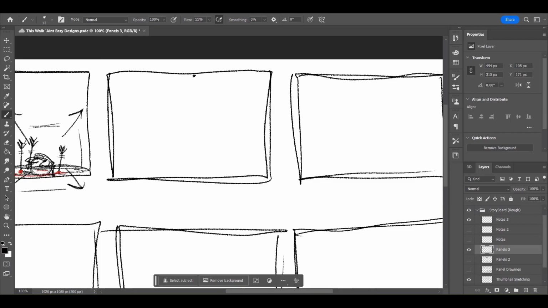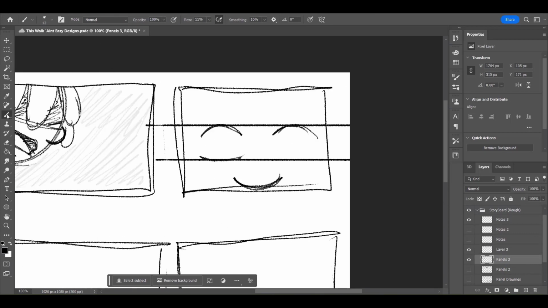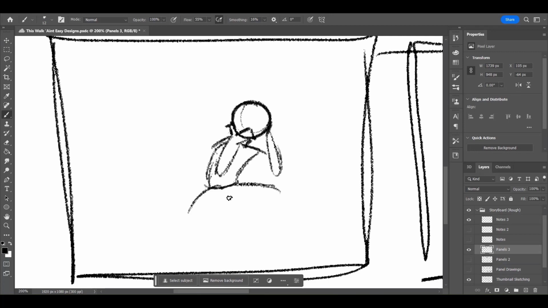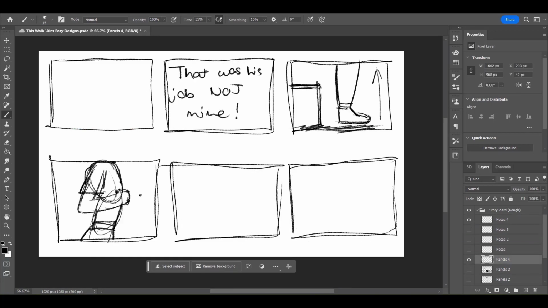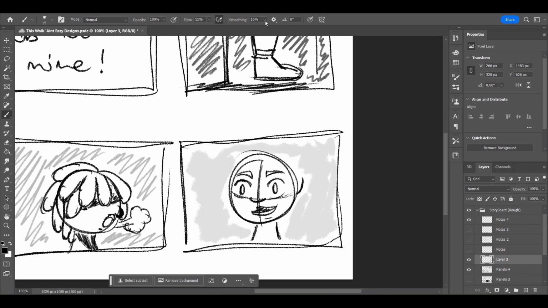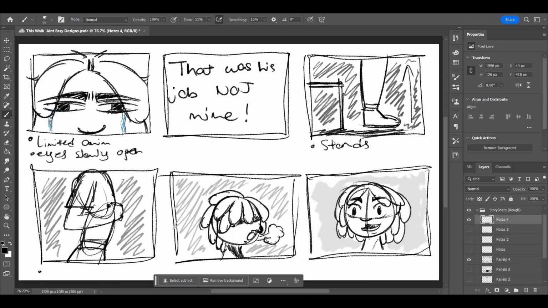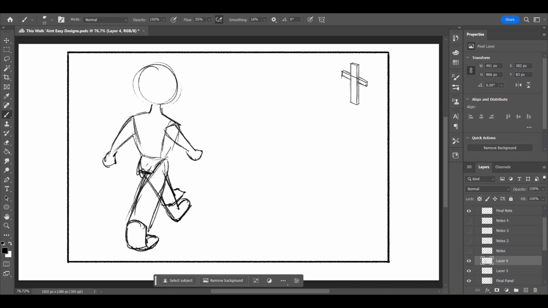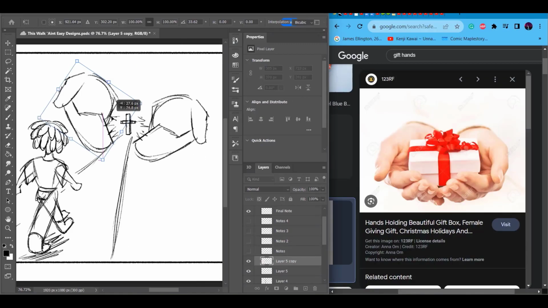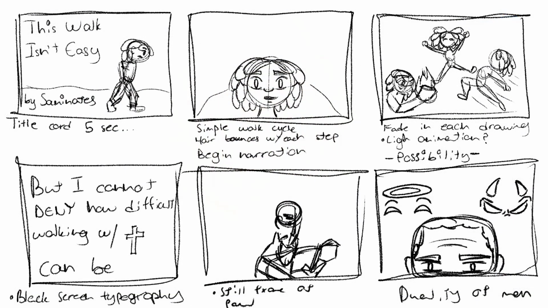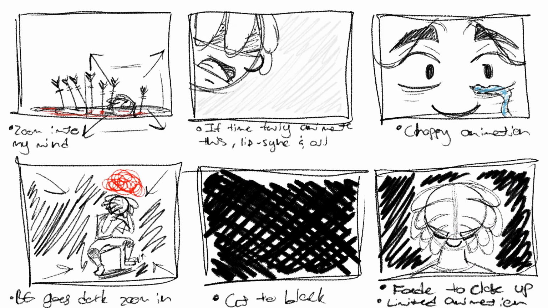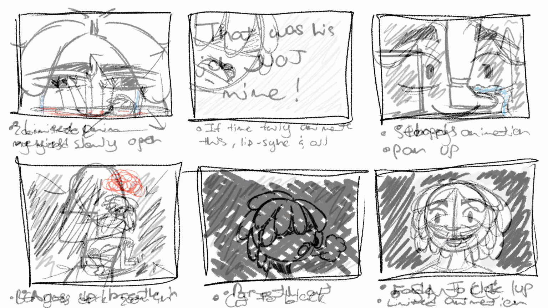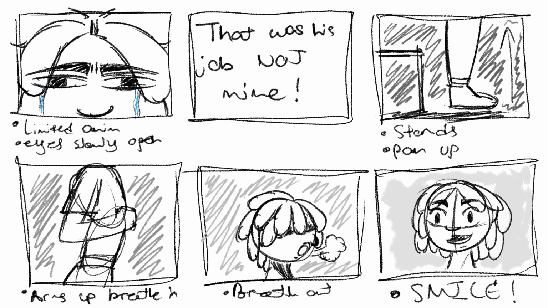So what you guys are currently seeing is my entire story thumbnailed out panel by panel. It gives me an idea of how I want to draw these things out. And I had ideas on wanting to actually animate some of these panels more. But I was a little pressed for time, and unfortunately, I couldn't animate everything that I wanted to animate. But I decided to do drawings instead just to save some time. And these are what all the panels ended up looking like.